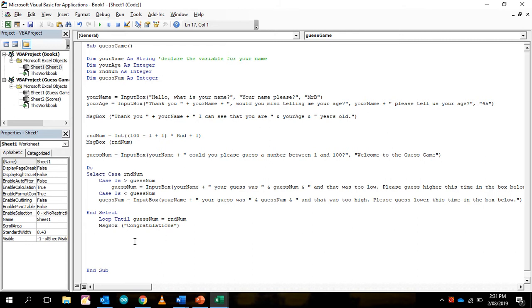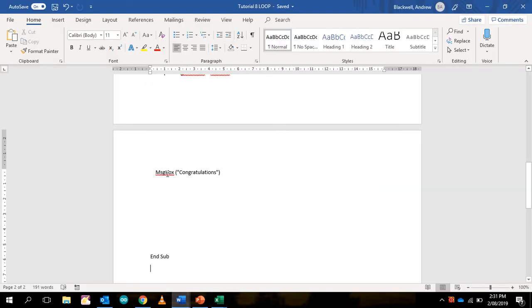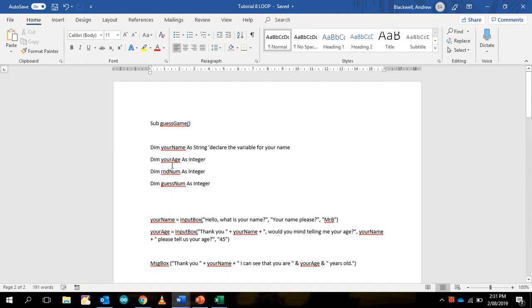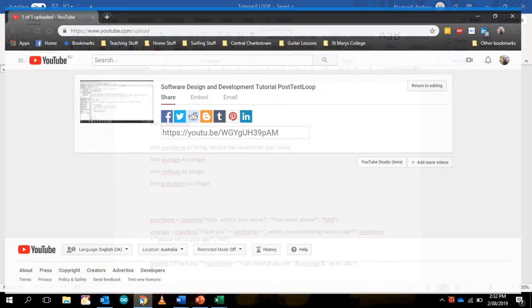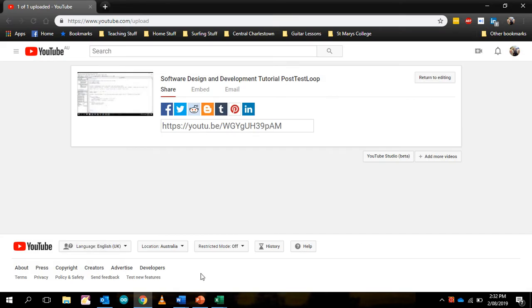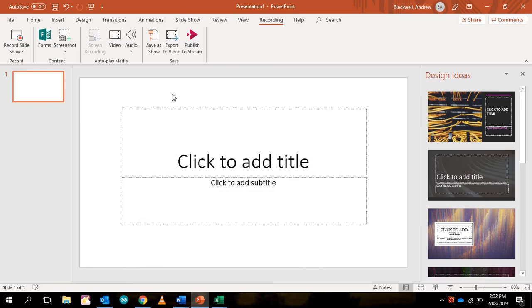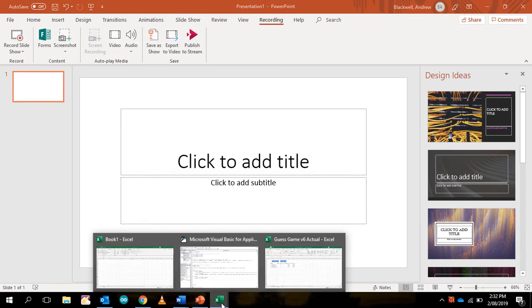By the way, the reason that I'm highlighting this is because I'm creating these Word documents with all the code in them. So I'm up to tutorial number 8 and I just did loop. This one will be called tutorial 9 and it will be called count. Of course I'm uploading them to YouTube and that's where you're watching them, and I'm using the screen recording of PowerPoint to be able to do it.